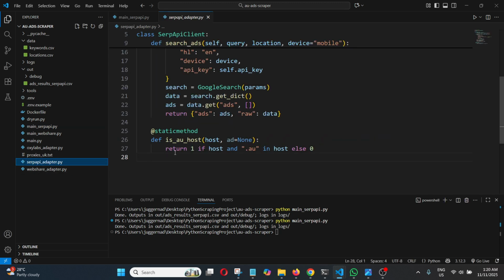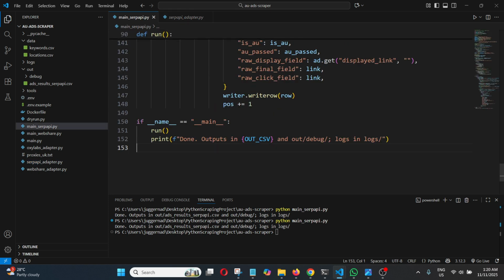It's a short code. It's 27 lines of code. The main SERP API has 152 lines of code, so it's really short. And also, this is only a CLI, a command line interface. You just have to type the command here, and it will scrape what needs to be scraped.